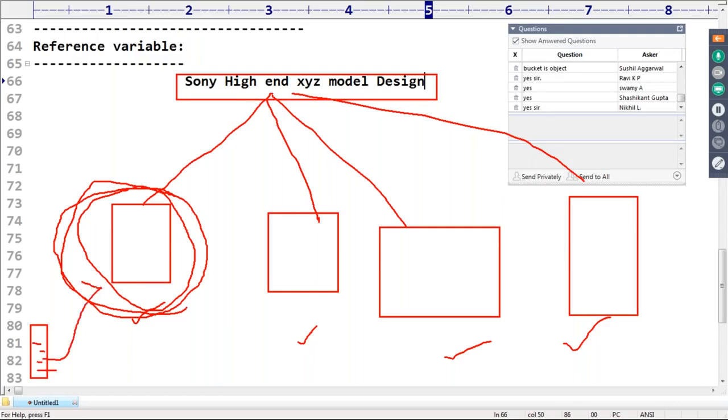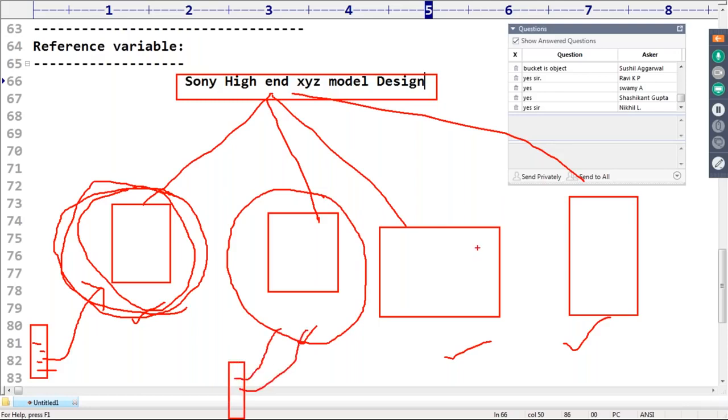The remote is always pointing to our TV object. By using this remote, we can perform operations on the TV object. If multiple TVs are there, multiple remotes will also be there. By using each remote, we can perform operations on the corresponding TV object. Now we assume that the design is a class and each TV itself is an object.